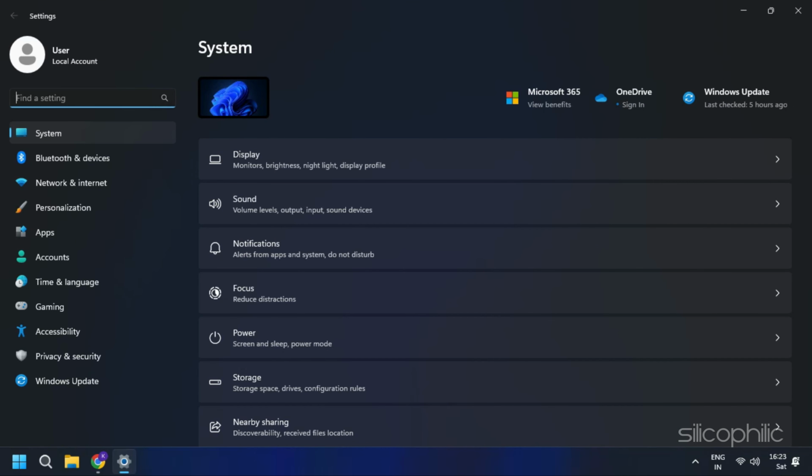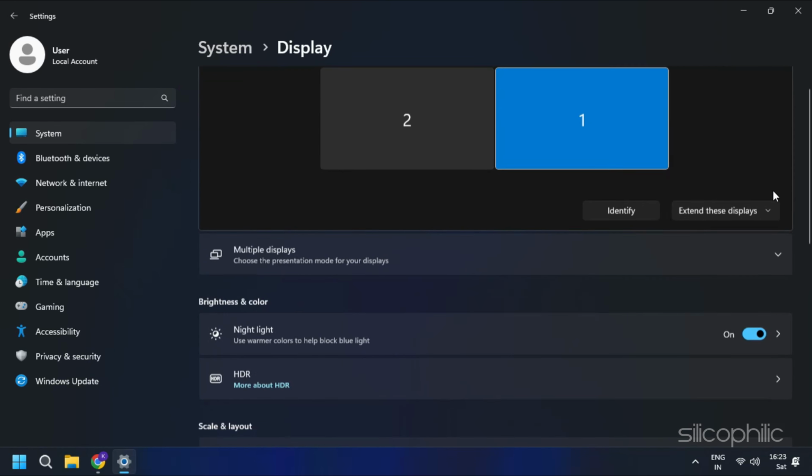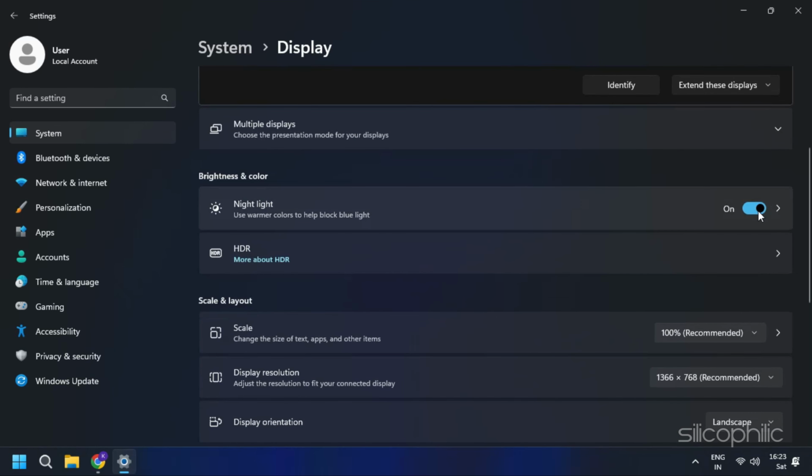Then click on Display, under that on the right hand side. After that, click on Brightness and Color and access the Night Light feature. Turn off this feature and your issue should be resolved.